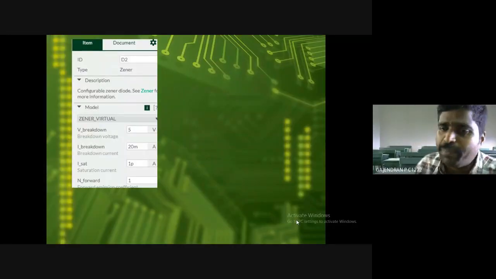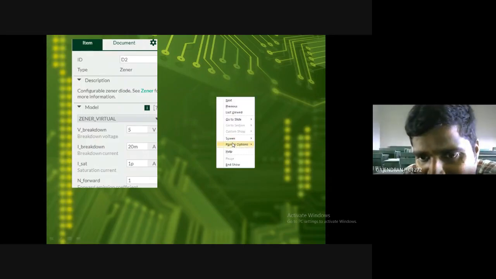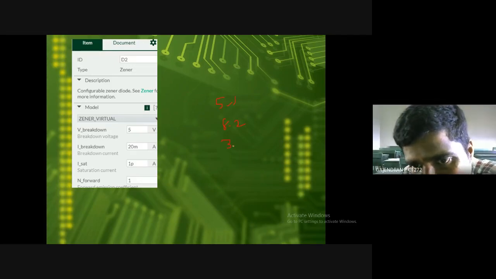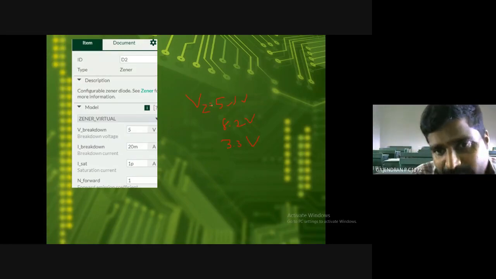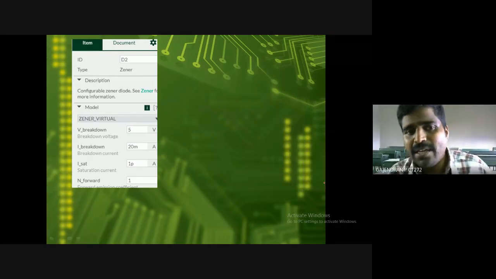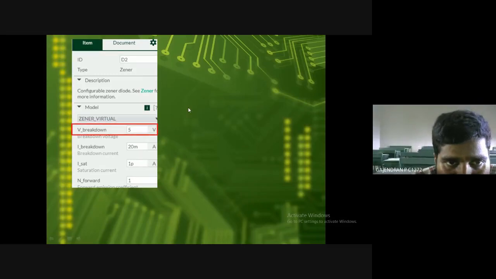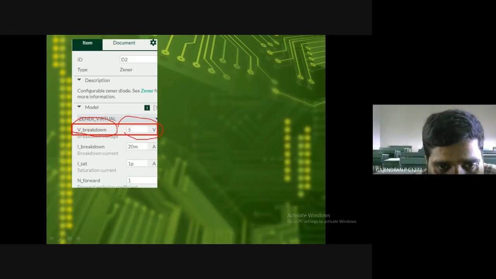Before that, you people know Zener diodes are supplied with different voltage ratings. Am I correct? We saw in the data sheet today, voltages like 5.1, 8.2, 3.3. This is called VZ, Zener voltage, Zener breakdown voltage. If we need to set a particular voltage in our virtual tool also, how to set it? Please observe, this is the menu. You will find it as V breakdown. In our experiment, we are going to keep this voltage as 5 volt.